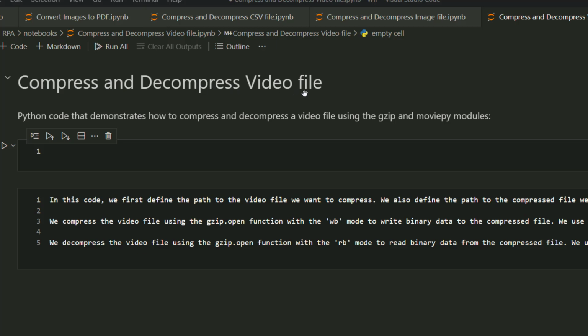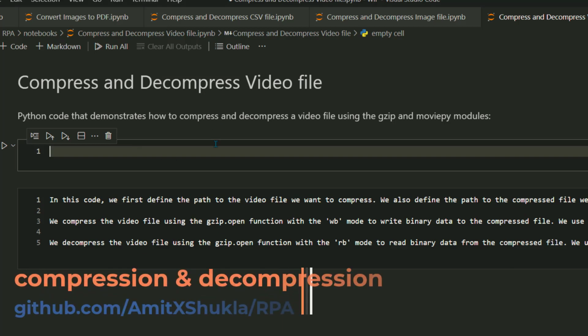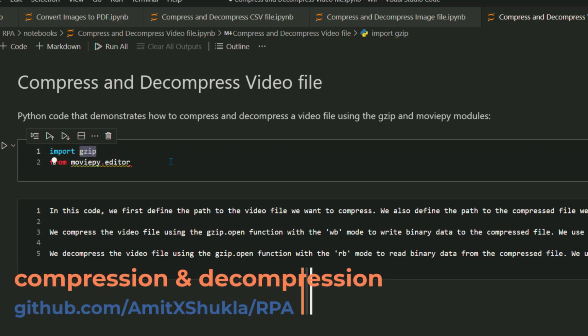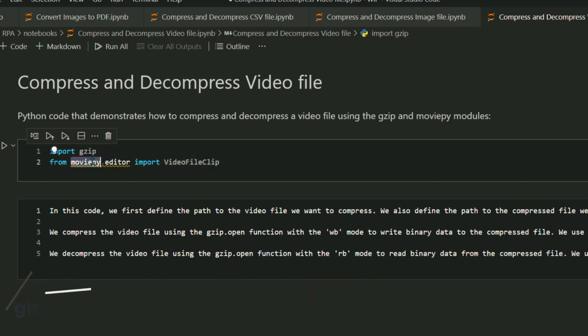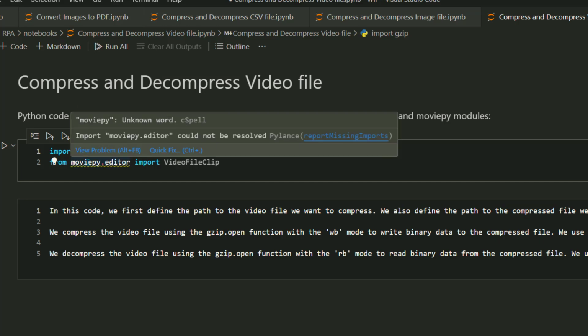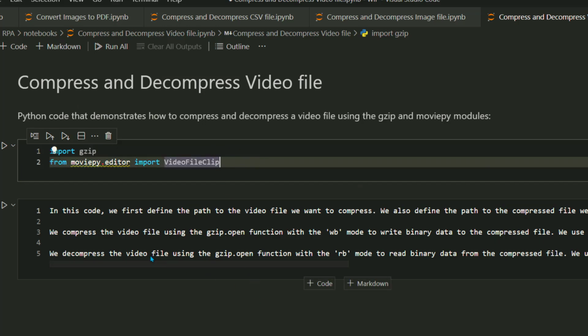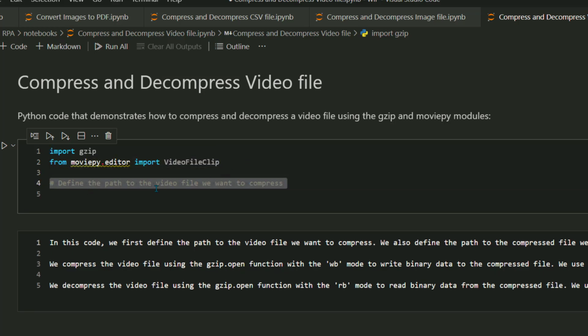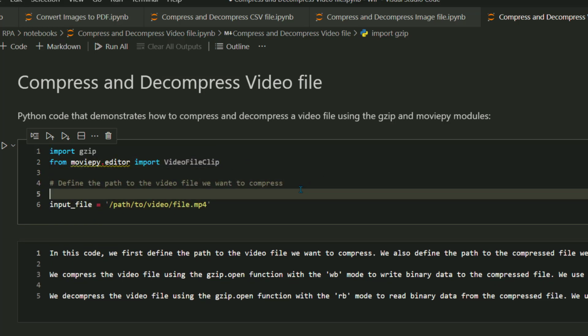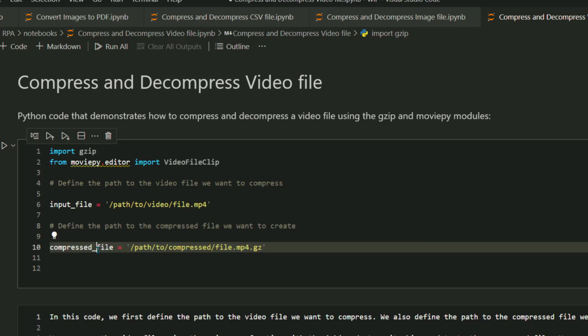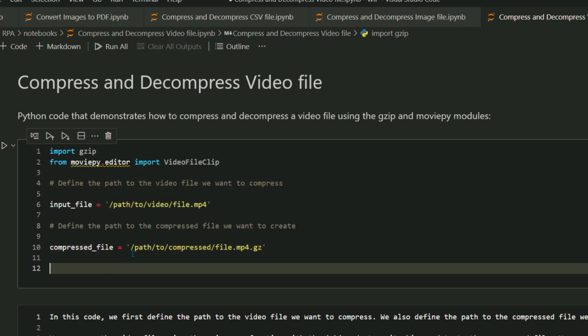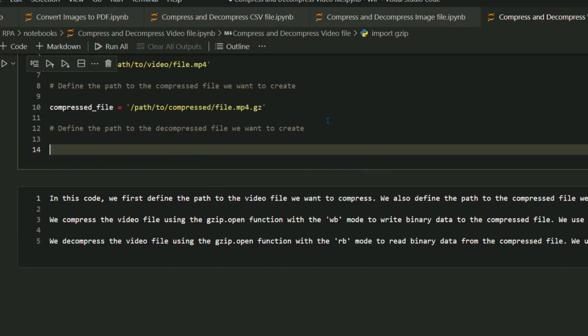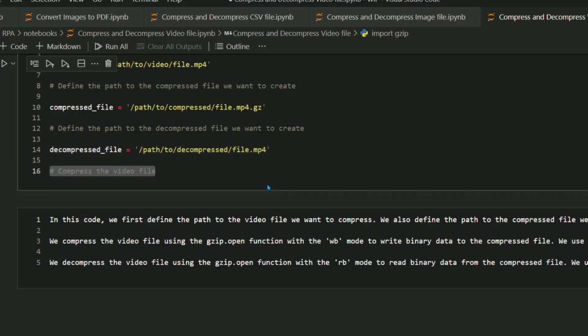So now let's cover the last topic, compression and decompression. I'm going to show you how you can take a video file, compress it, and decompress it back. Again, it's all making use of appropriate packages to compress and decompress a video file here. So let's import these packages, gzip and moviepy.editor. All right, so here simply we are going to first define the input file, output file, and the compressed file. The input file is the MP4 video file which you want to compress, and the compressed file is the compressed version of it. And for decompression, suppose you want to decompress that file, let's define that variable and we'll create a separate method for decompression.